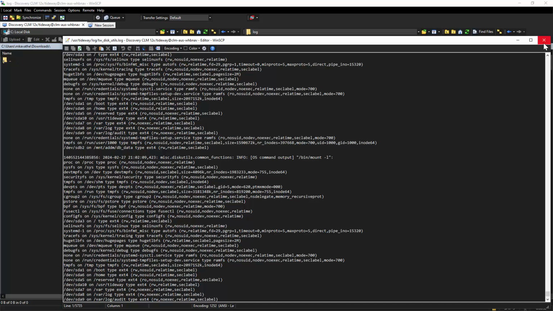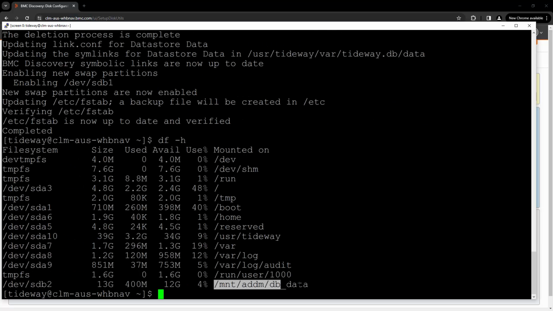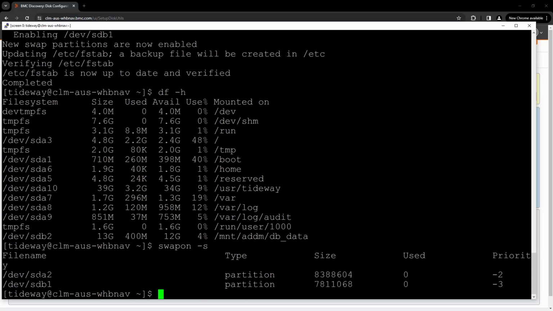Now let's go back and check the progress from the command line again. Here we can see that the new swap partition is enabled, /etc/fstab is updated, and it is now up to date, and the data store is moved to the new disk. Let's execute the command df -h, and here we can see that this is the data store, which is now moved to the new disk SDB. And let's execute the swapon -s option, and here you can see that the swap partition is created on SDB.